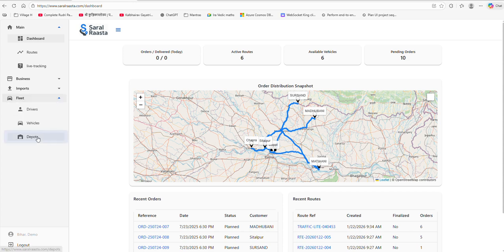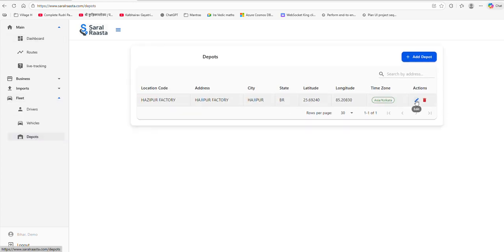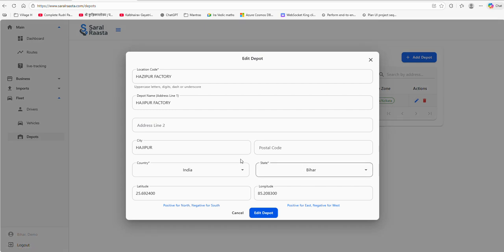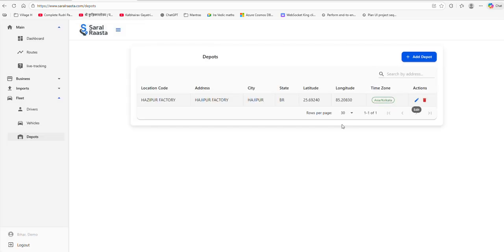To start with, you set up your depot. That will be your delivery location from where you are to deliver, or the starting point for the vehicle. It can be one or multiple, and the main point to note is the latitude and longitude, because again we use this latitude and longitude to get the actual distance between the depot and the customer's locations.